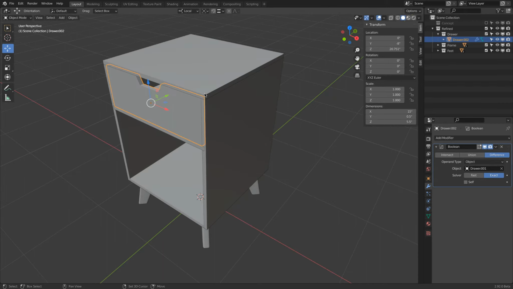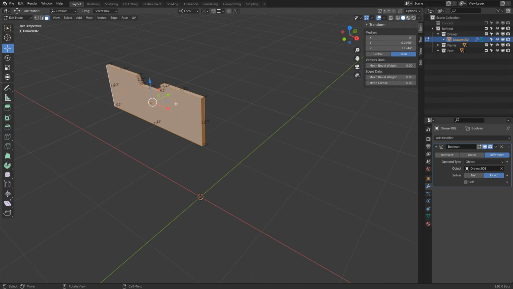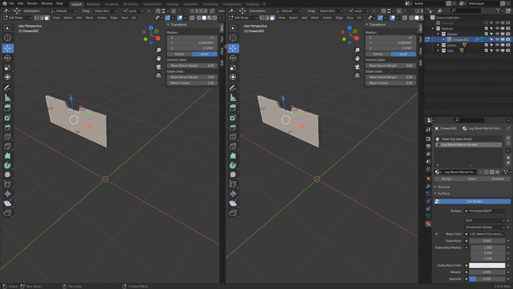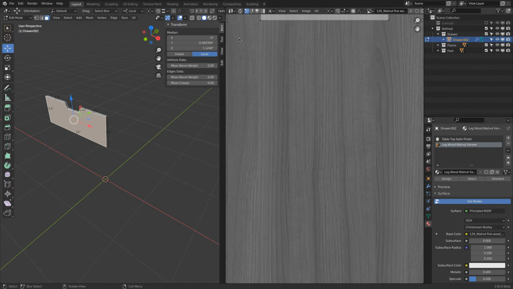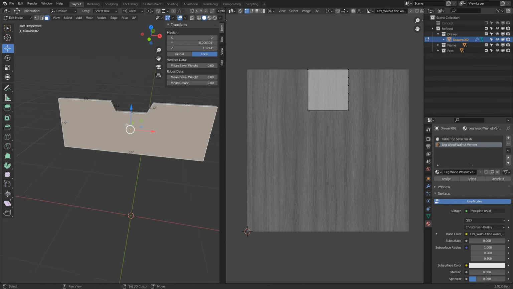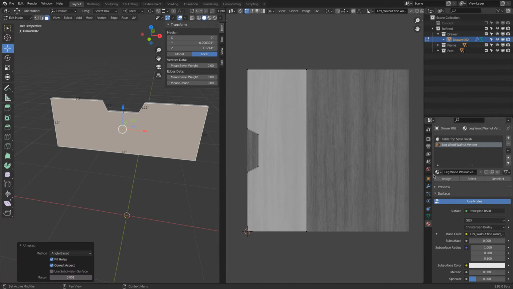In object mode, so Tab, Shift H, hide everything else. Back to edit mode, select the front face, and then this, and assign. Right click, and this time here I will do this vertical. UV editor, there it is, so it's nice and big. There's my piece. The unwrapping is kind of silly. So U and unwrap, there we are.